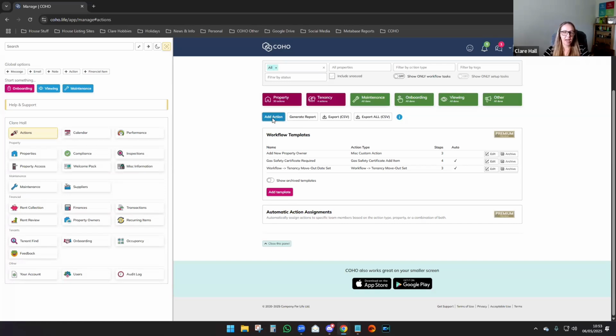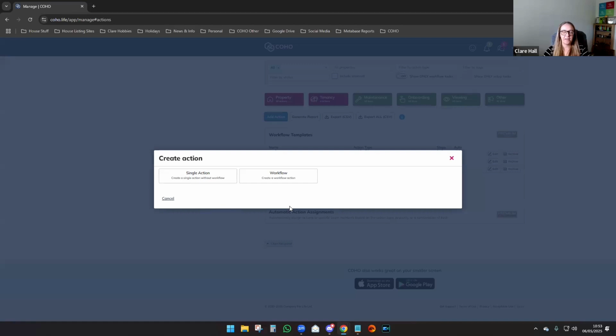So if we click add action, you will see here that you can create just a single action. That can literally be absolutely anything that you want. Maybe you need a reminder from the system that you need to go into town and get some keys cut. Maybe you need an action to alert you to going to have a lunch meet with a property investor or a new owner, something like that. That would just be a one-off action. So you can create those. They are really, really easy to use.